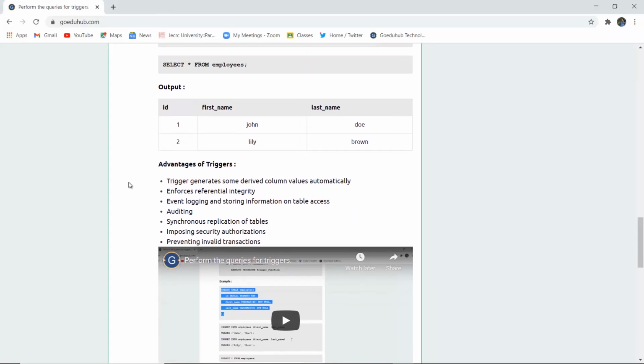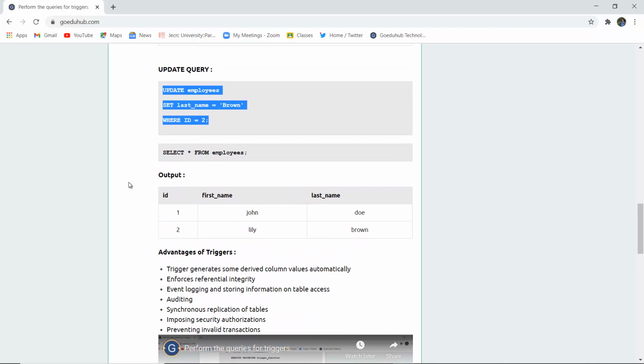What is the advantage of a trigger? A trigger generates some derived column values automatically. It enforces referential integrity. It helps in auditing, synchronization, and replication of tables, and it prevents invalid transactions. So in this video, we have learned about triggers and also about several integrity constraints.